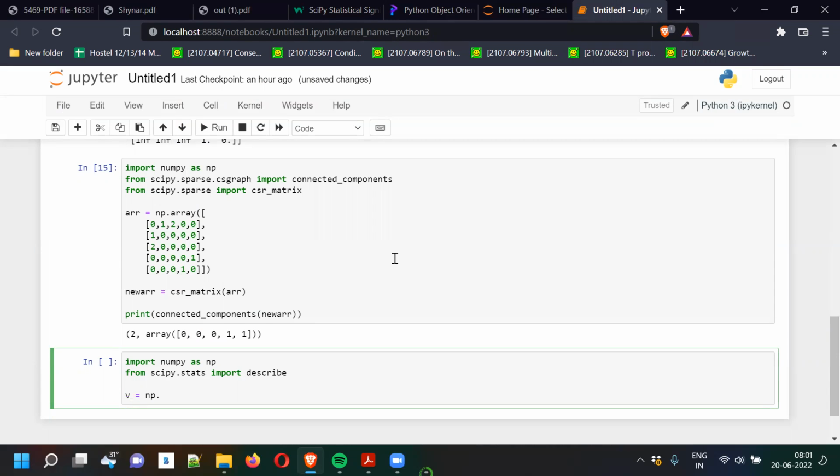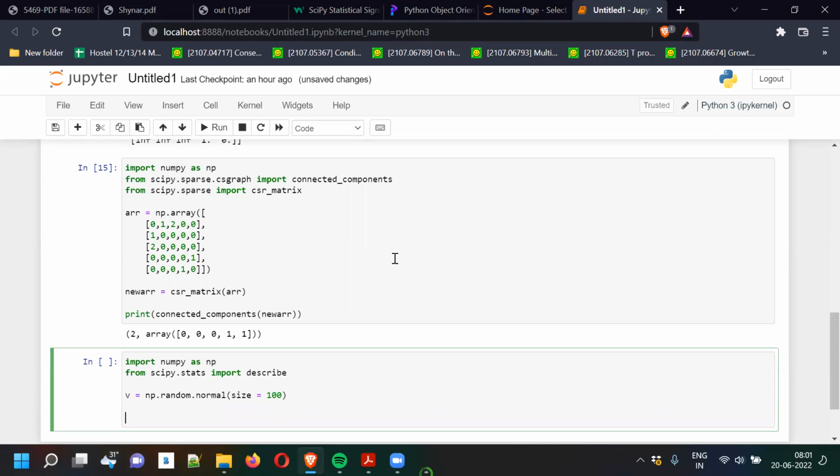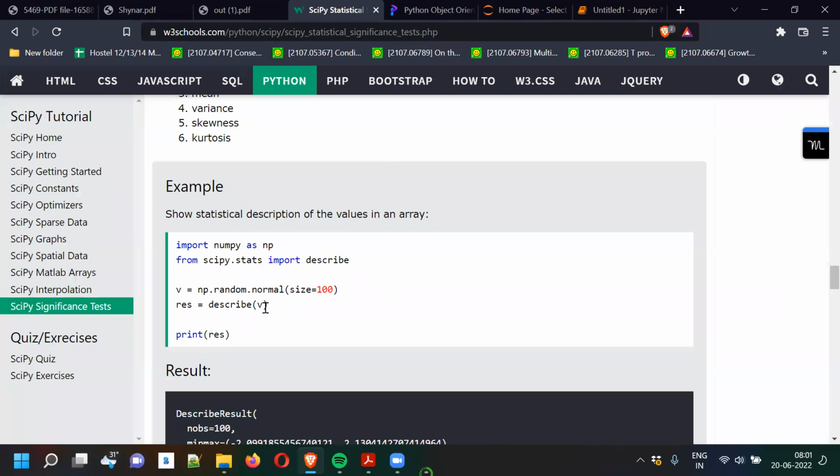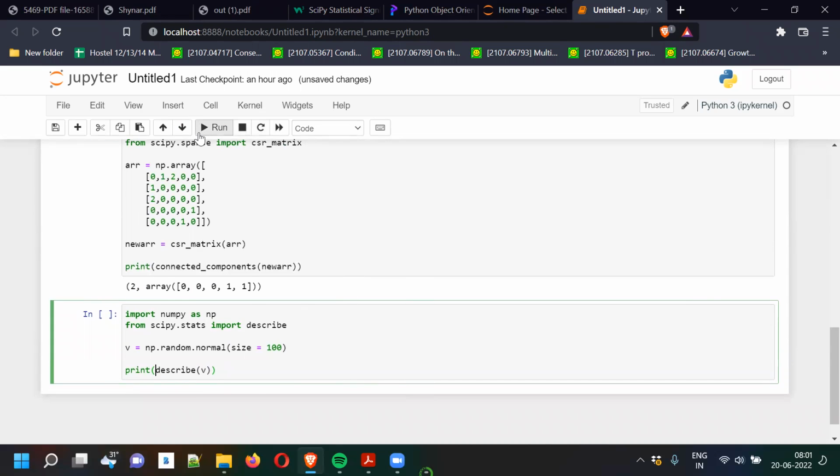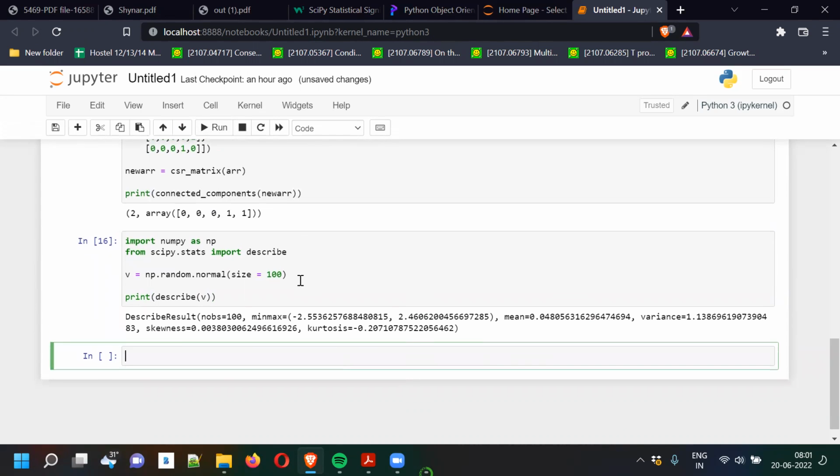So v is equal to np.random.normal, size equal to 100. All right, and now what? Nothing else. Just print describe v. Sorry, not v dot describe, just describe. Okay, so let's do this. Yeah, so it tells us that the number of observations is 100 because size was 100.